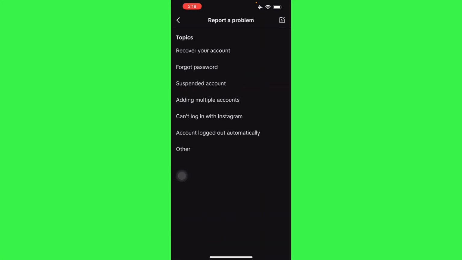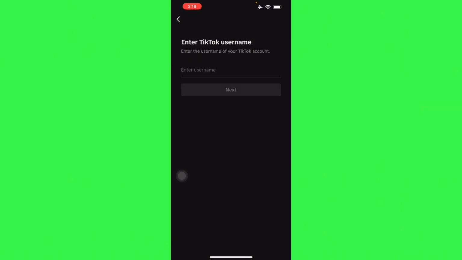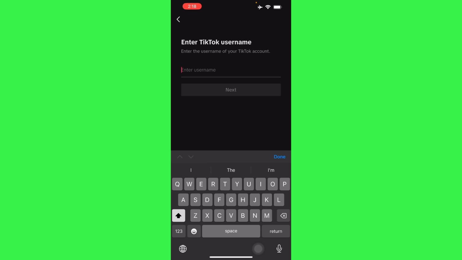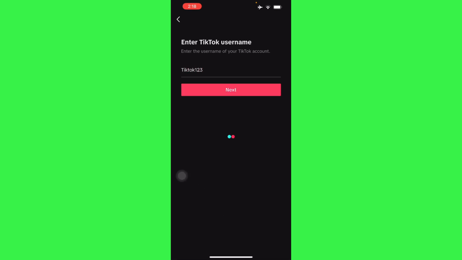The second one is going back there again and recovering your account. So here, recover your account. As we wait for it to load up, you can see that you can put your TikTok username, phone number, email, or Instagram. A TikTok name would be sufficient, so just place TikTok 123 as an example, and press next.